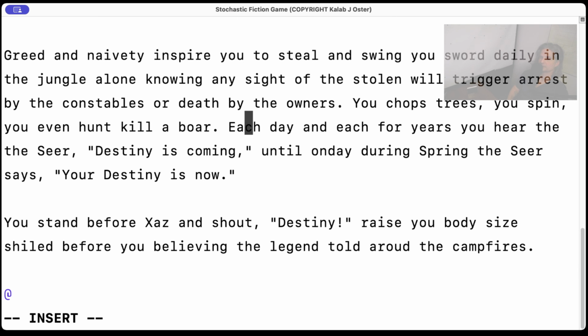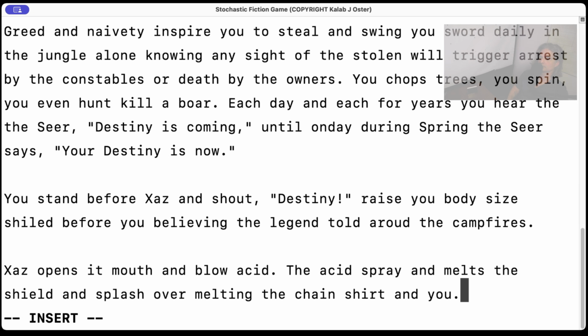You stand before Zax and shout, destiny! You raise your body-sized shield before you, believing the legends told around the campfire of the shield you stole. Zax opens its mouth and blows acid. The acid spray blasts from its mouth and melts the shield and splashes over, melting the chain shirt and you.